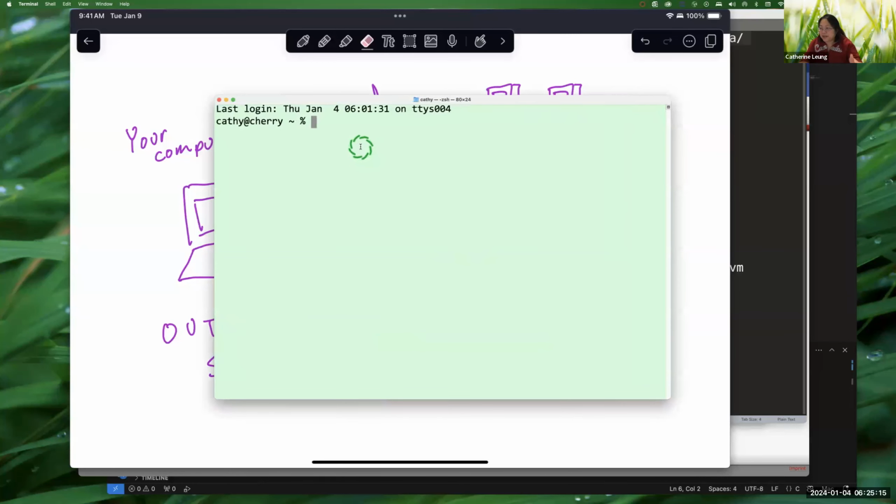Now, this is not a very exciting looking window. You've got some text going on, right? But basically, this is a Unix prompt. Your Macs are actually POSIX compliant. This means that your Macs can run Unix commands. That's what that means, okay?